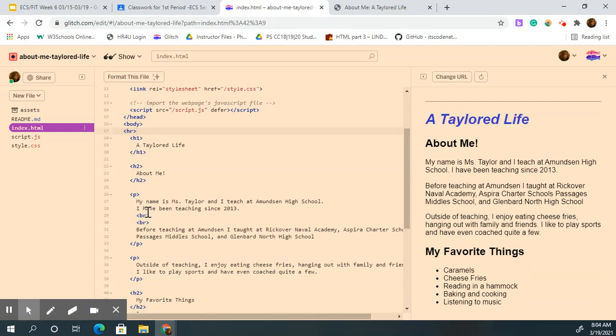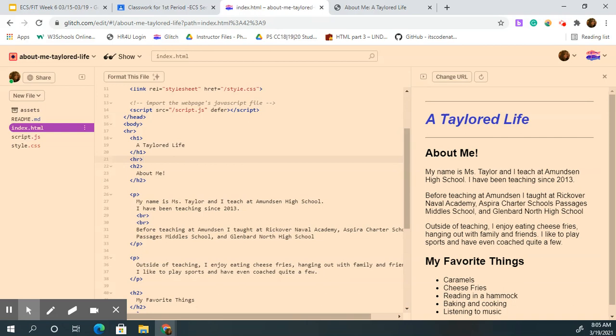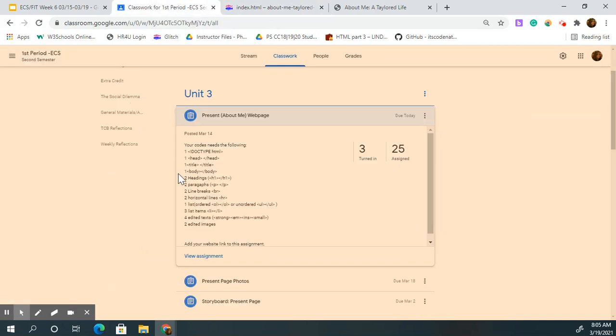With these, because it's an empty tag, meaning that there's nothing to go between the horizontal line, it's just that one code. So wherever I want it, it's the same as the BR. I only have to do it once. There's not an opening and closing. Checking back. All right, so I have my 2 line breaks, my 2 horizontal lines. I have my list. I have my 3 list items. So the only things left now are my edited text and my images.